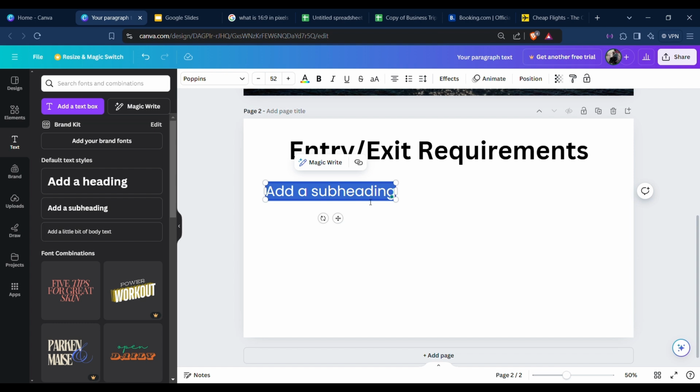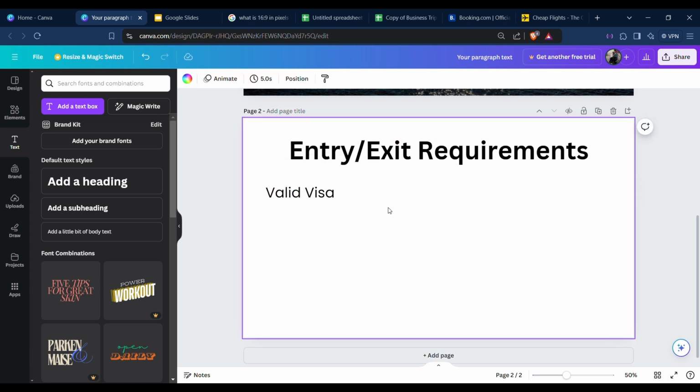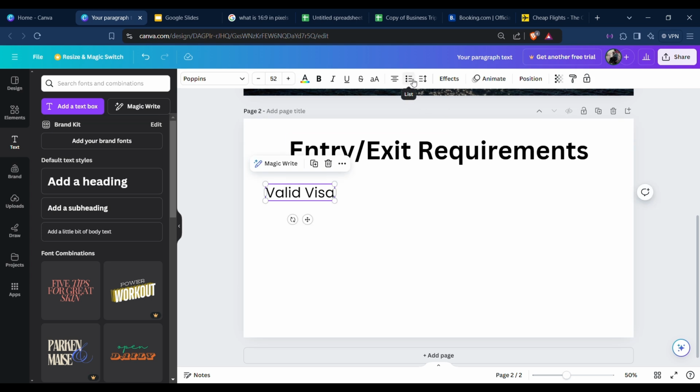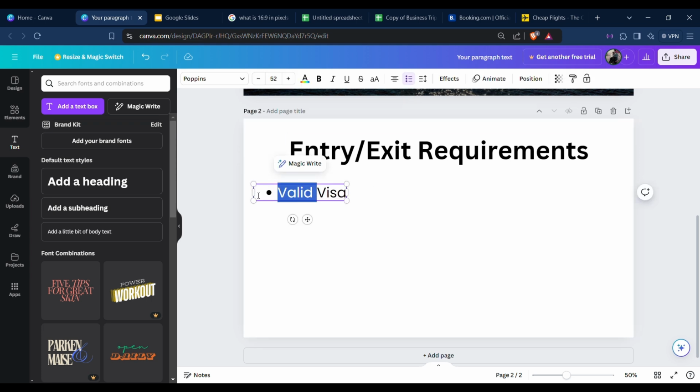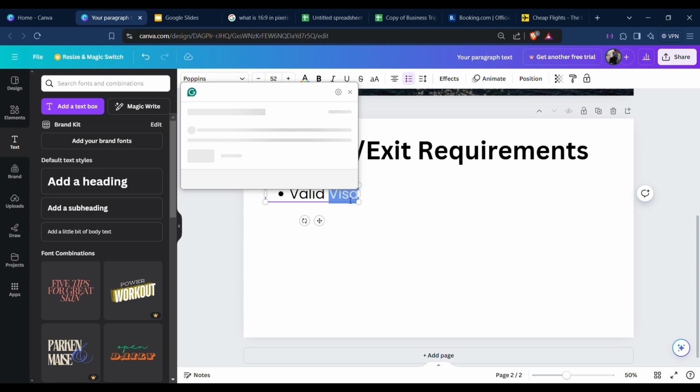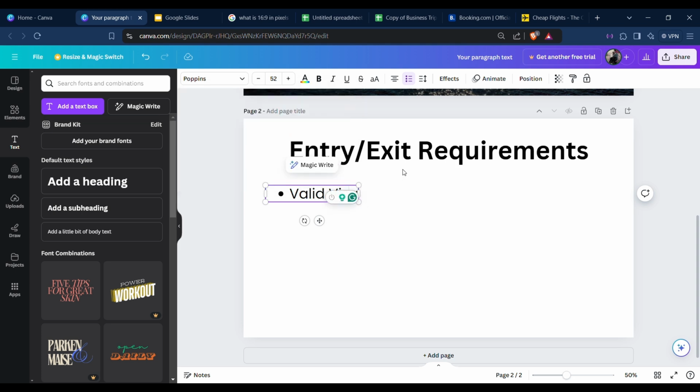So the entry requirements are a valid visa, and I want to make this a list. So select this box and click on this bullet list icon. So you need a valid visa, and oh sorry, that G is because I have Grammarly installed. You need a valid visa.